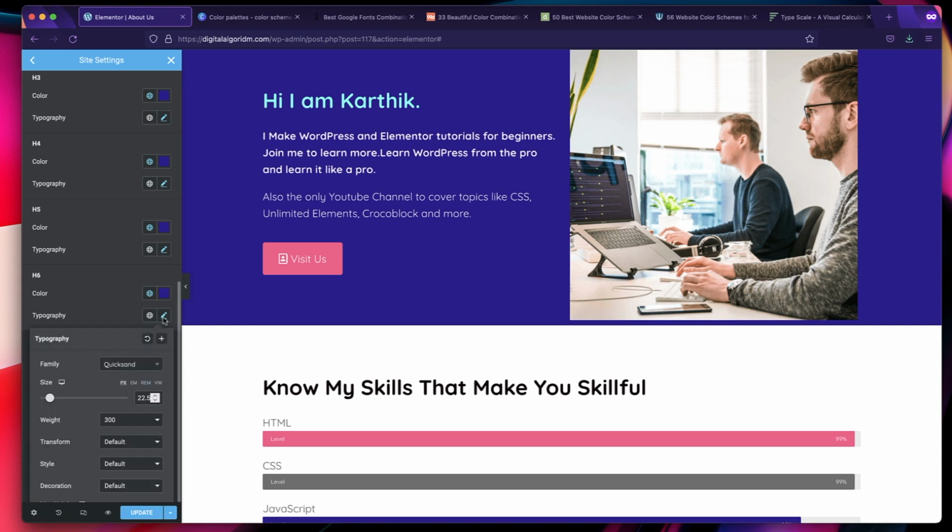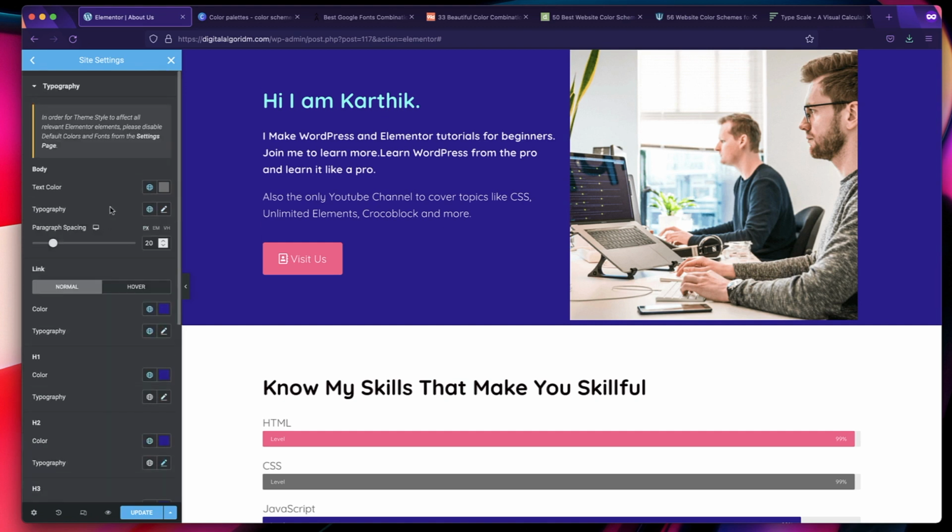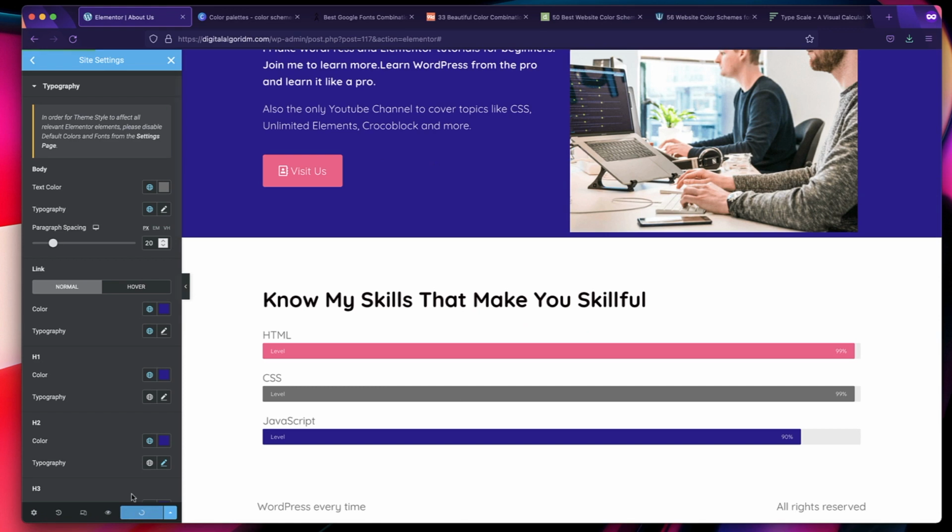Do that with H6 as well. Click on M, punch in 1.6. Okay, now we set visual progression and we set everything. We didn't set the link hover color. We can adjust it. These are just a way to get started. You can obviously change it later in your design. So I'm gonna hit update.